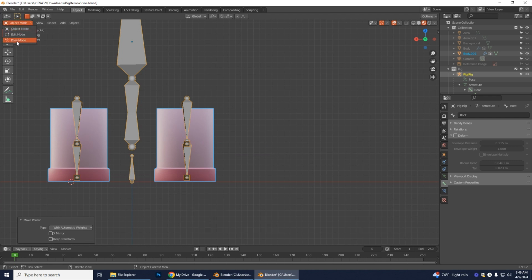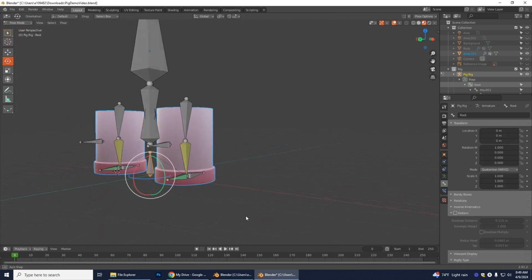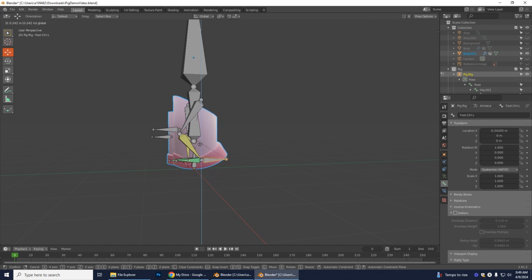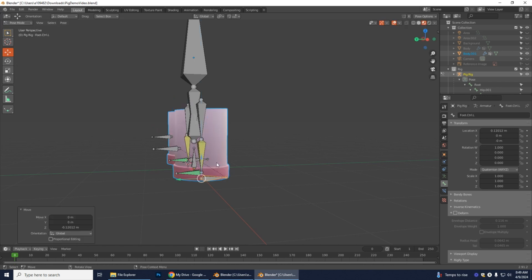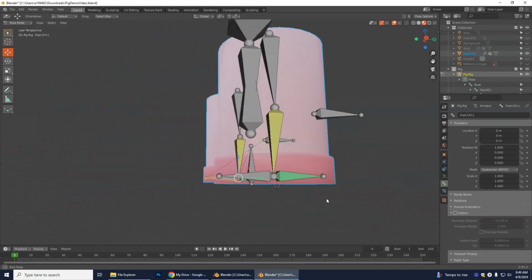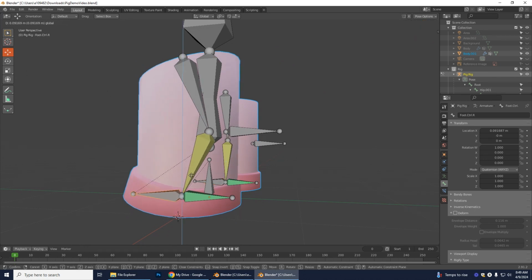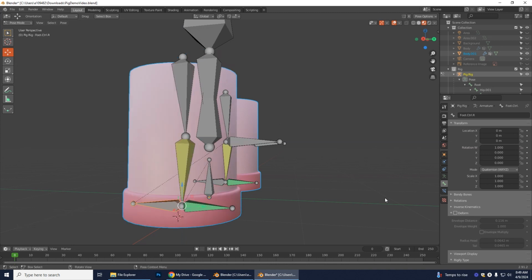Now we are going to go to pose mode. Go ahead and get a view here. Click on your foot control and start moving that up, and you'll see your foot should be moving. It should be moving okay, assuming your bones were made and parented right, is what I would assume.